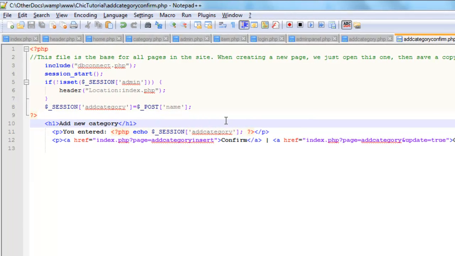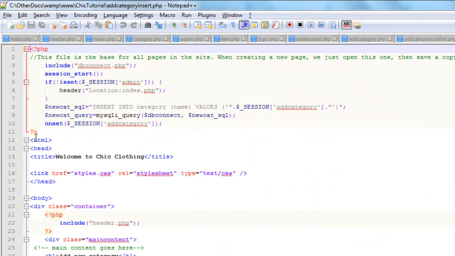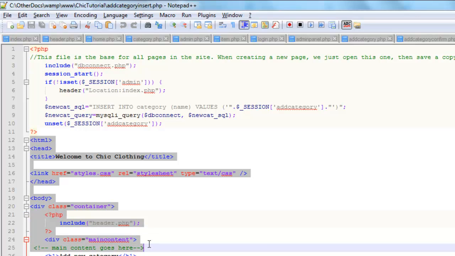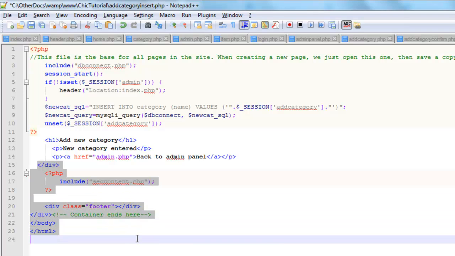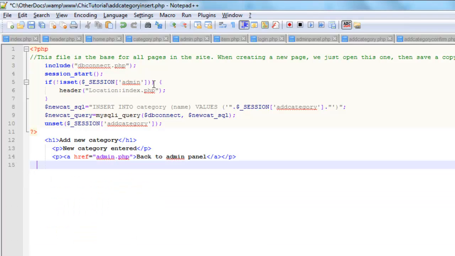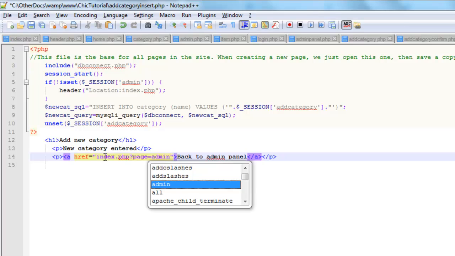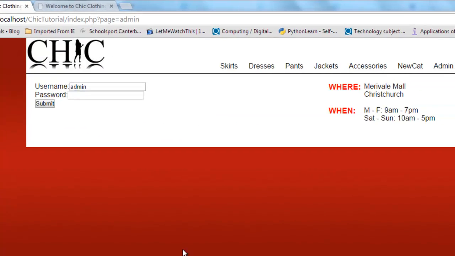And lastly, add category insert. First things first, remove all the extra stuff at the top right down to where the main content begins, and then the closing main content tag all the way down to the HTML at the end. Checking up the top here, is there anything else that we need to change? No, just the link back to the admin panel, so that should now go to the index page, but page equals admin. Okay, that's an awful lot. We'll find out what we've missed.